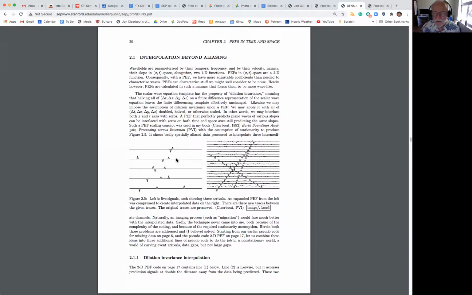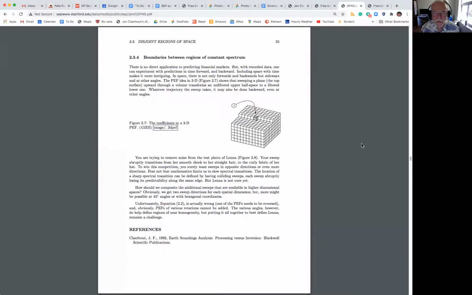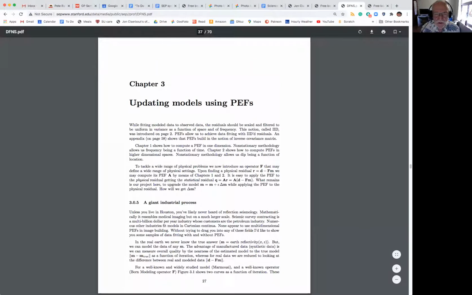Now, what I want to do is bring you up to what geophysics people are doing all the time. We are updating our geophysical models. Albert Tarantola told us how to do this. And he said, by the way, you do need to have an inverse covariance matrix. But nobody ever told us how to get that. And I'm telling you how to get the inverse covariance matrix. It comes out of these prediction error filters.